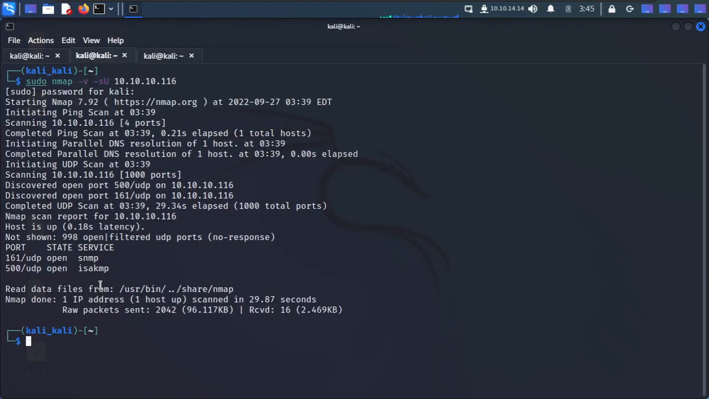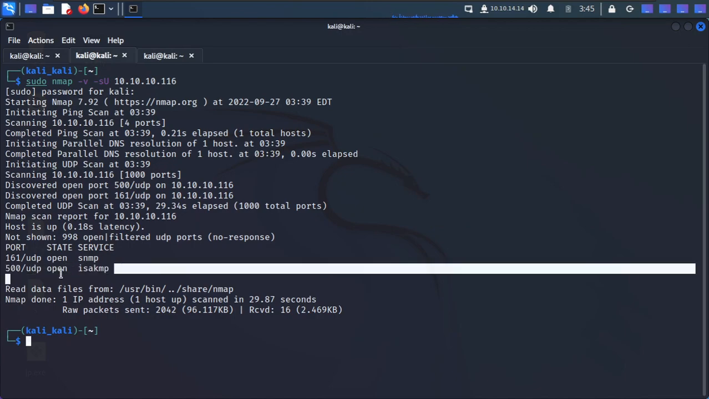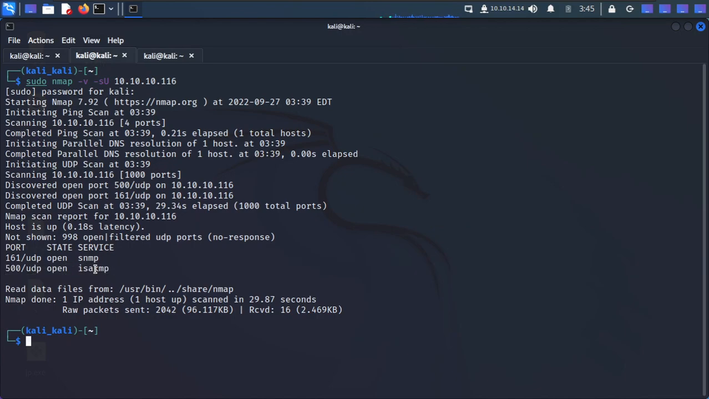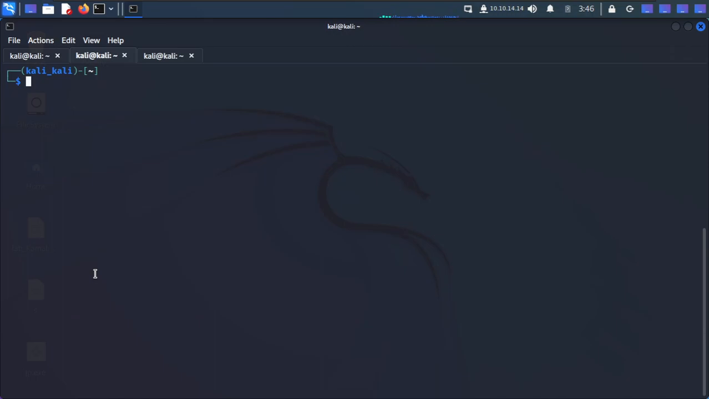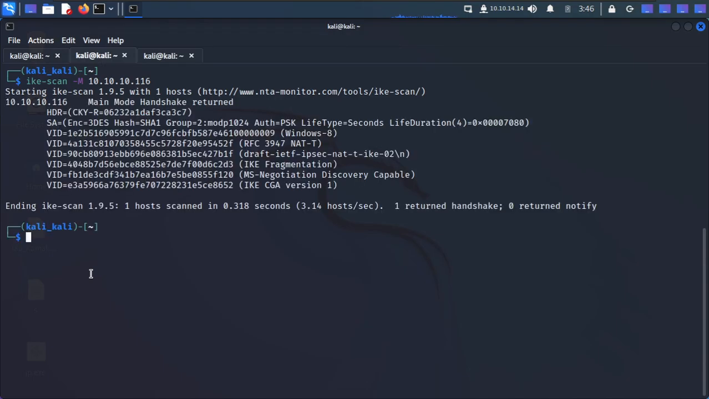Let's try to enumerate this 500 port. So this is an ISAKMP. So we have the tool ike-scan. Using that we can check what information is available with this key exchange protocol, right? So I am going to use ike-scan -m 10.10.10.116. You can also use -a for the aggressive mode, but I am just sticking to medium mode.